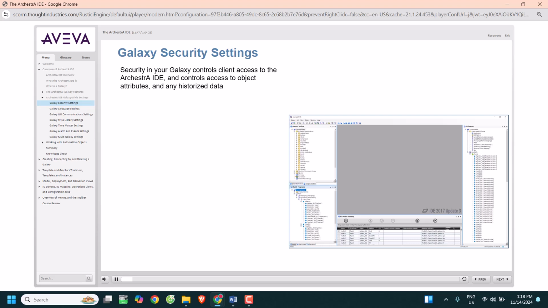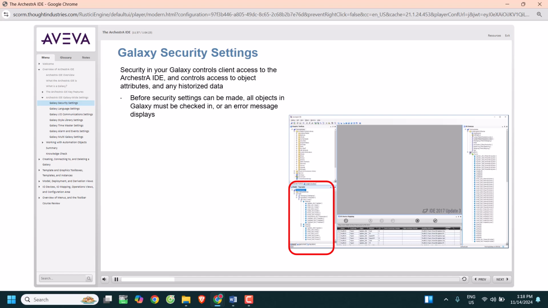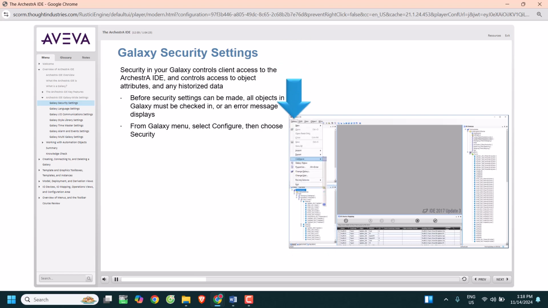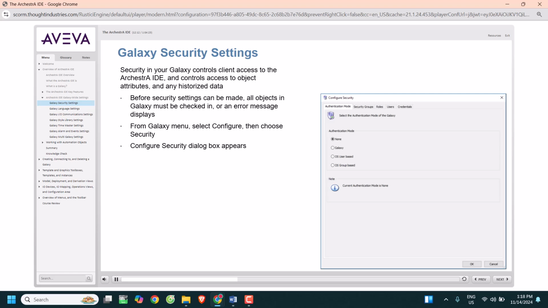Security in your Galaxy controls client access to the Archestra IDE and controls access to object attributes and any historized data. Before any security settings can be made, all objects in the Galaxy must be checked in or an error message displays. From the Galaxy menu, select Configure from the drop-down menu, then choose Security. The Configure Security dialog box appears. There are multiple tabs for which to configure security groups, roles, and users. Review the security training modules for more information on security for your Galaxy.